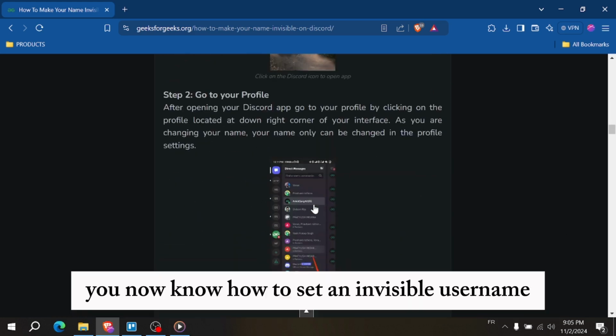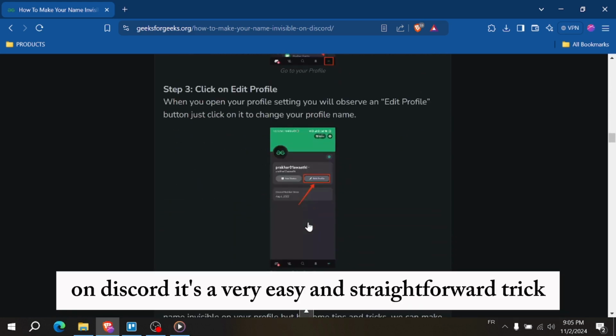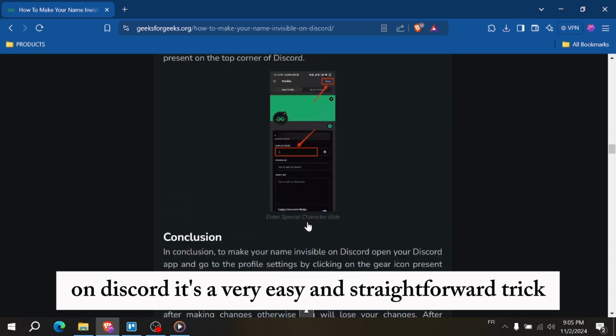And that's it. You now know how to set an invisible username on Discord. It's a very easy and straightforward trick.